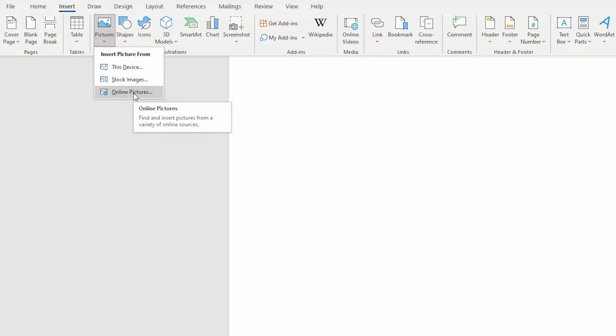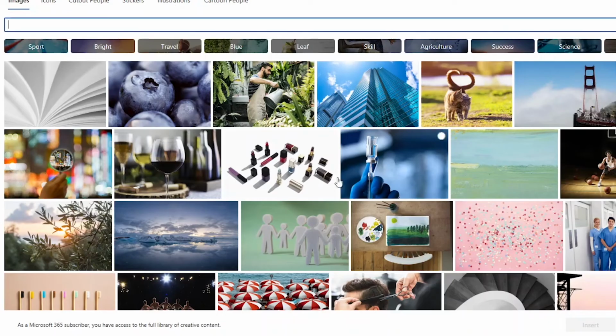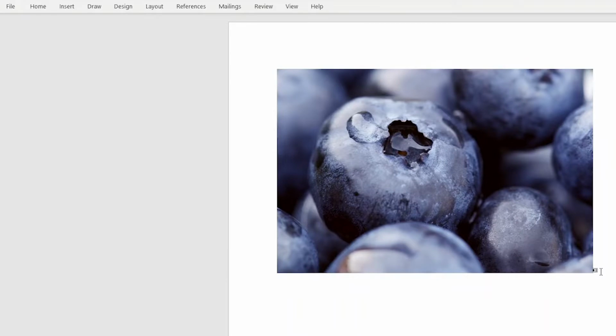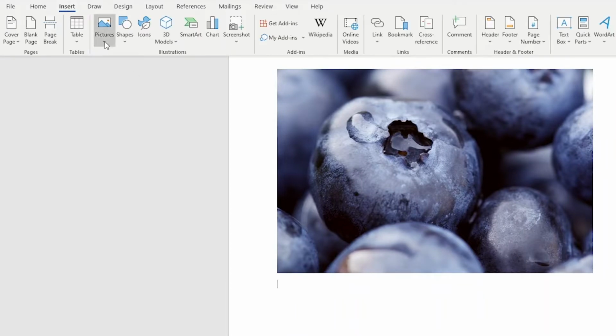So if I pick stock images, I can choose any of these pictures. Let's just do this picture of blueberries and then hit Insert. Let's click off of that, hit Enter, go back up, hit Insert, Pictures again.